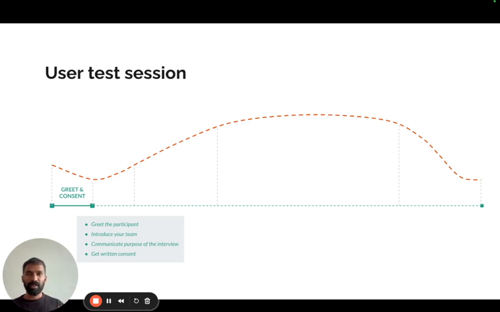Communicate the purpose of the interview very briefly and get the participants' written consent to record and use the interview. So, generally, what I will say is, hey, I'm Tony. This is my colleague Chetan. We are part of a team that builds software used in hospitals. We're trying to get your feedback on a few designs our team has come up with. Before we start, do you mind signing a consent form? Please take your time to read through it and then sign it.